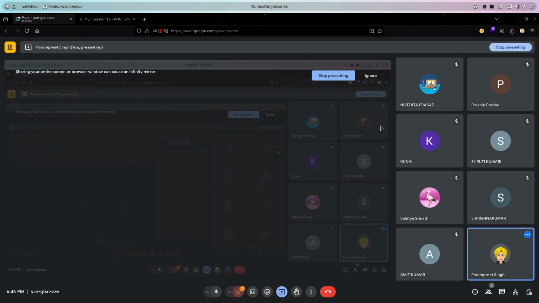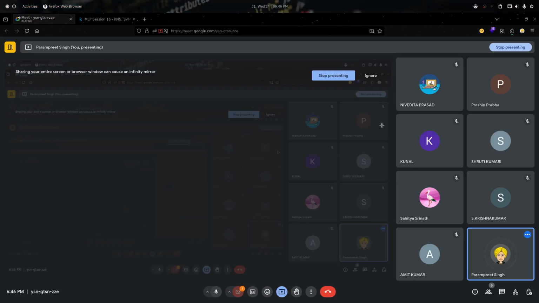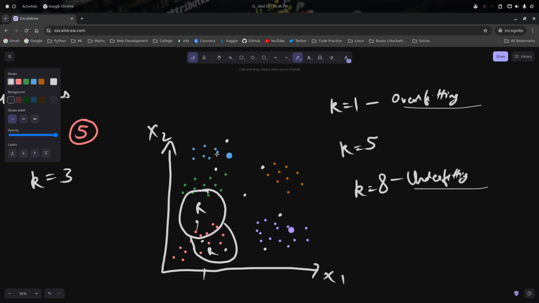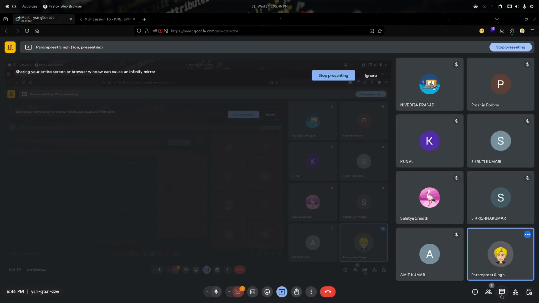A very low value of k is not suitable, as well as a very high value of k is not suitable for our model. This much is mainly what I wanted to explain. So is this clear to you all? It is a very basic thing. Mainly there is nothing much more in it.